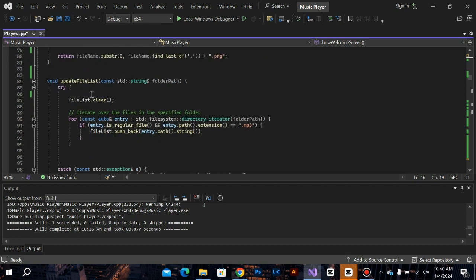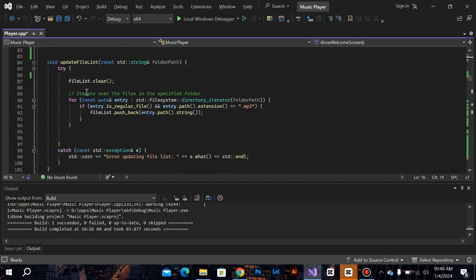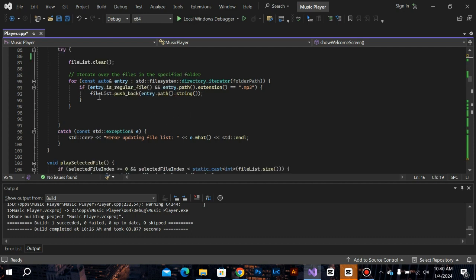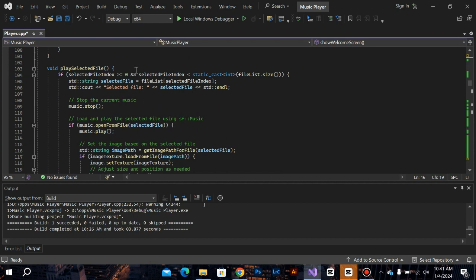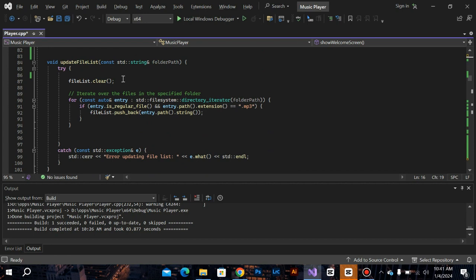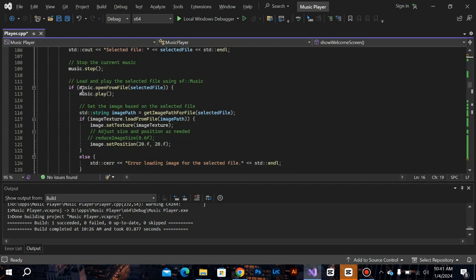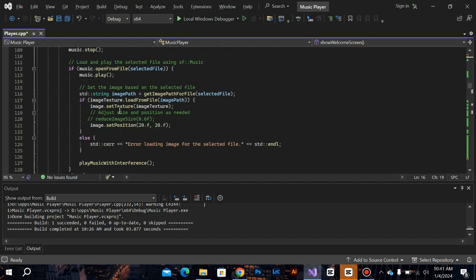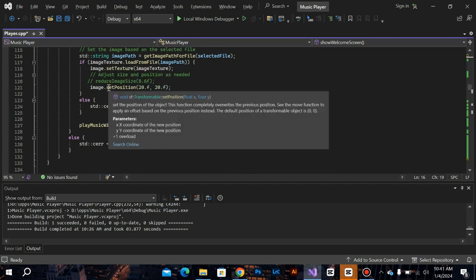Another main function is updateList. It updates the list every time we enter the path into the console window. It uses file handling with the try and catch method to check that the path is correct and that the file we are opening is an mp3. The next function is playSelectedFile. It uses the selected file index from the updateList function and then plays that specific file, and it also loads the image of the file beside it on the output screen of the window.